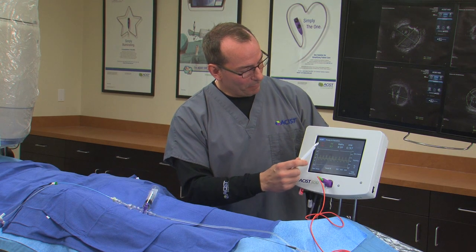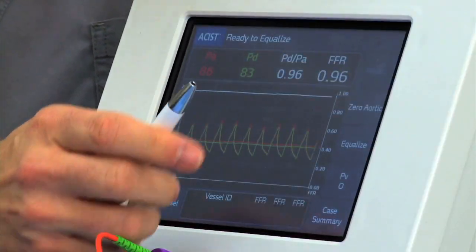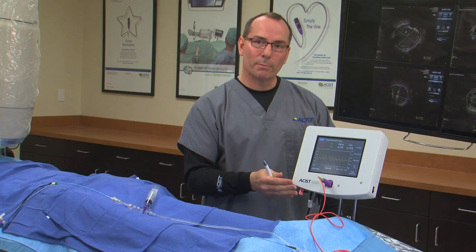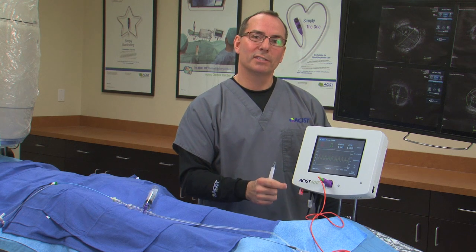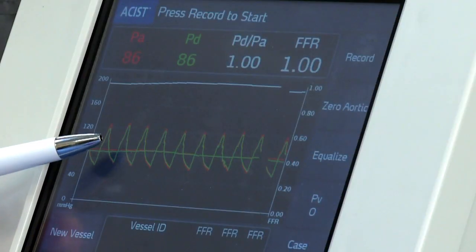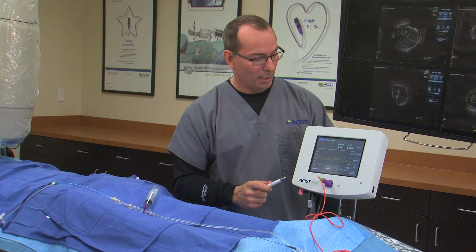You'll notice at the top of the screen it says ready to equalize. By pressing equalize, we're telling the system whatever that aortic pressure is, we want the Navvus catheter pressure to be exactly the same. And that will superimpose those two pressures on the screen.